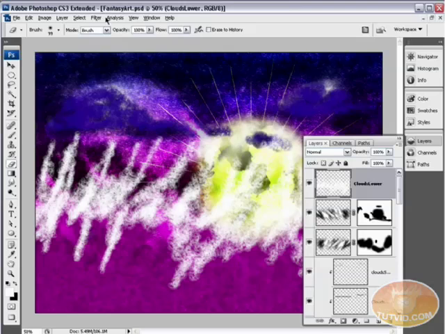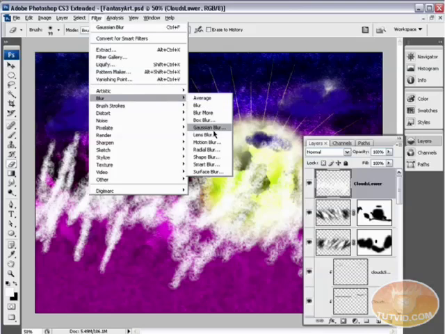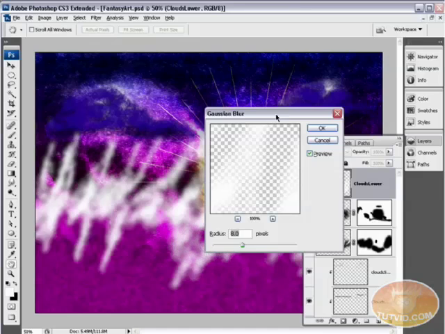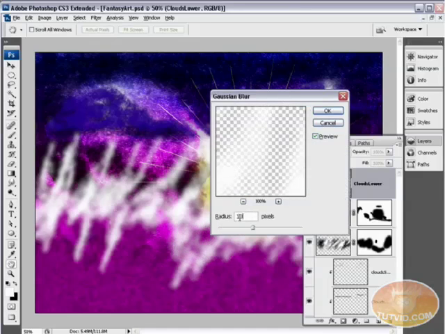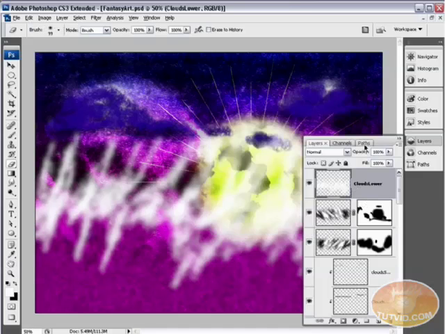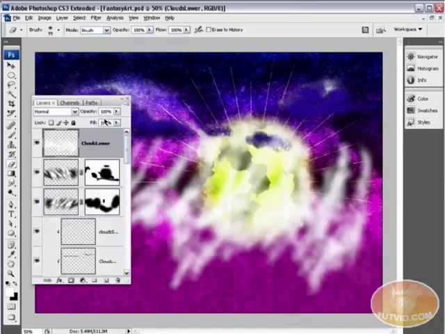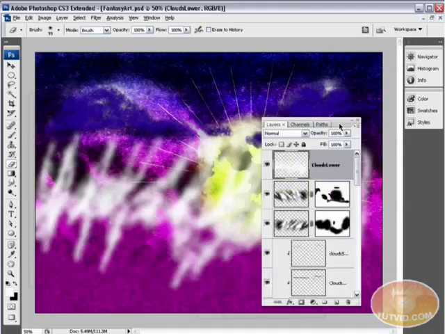Select the Clouds Lower layer, Filter, Blur, Gaussian Blur. And we're going to blur it about 8, maybe 10. 10 looks pretty good, hit OK. Let me move this off here so I can see over there. Okay, not bad.